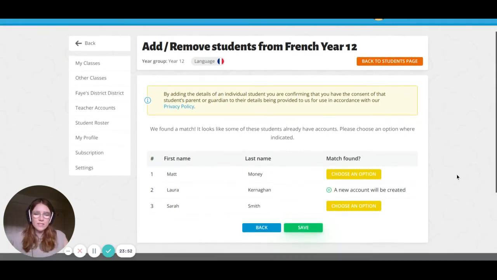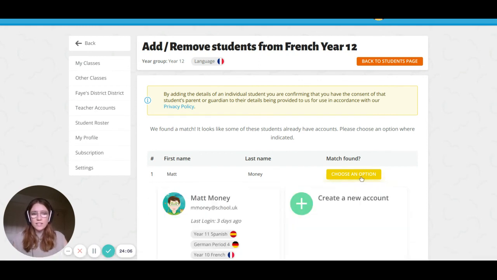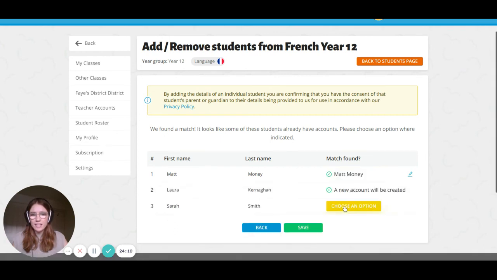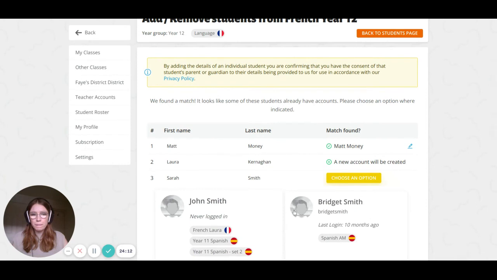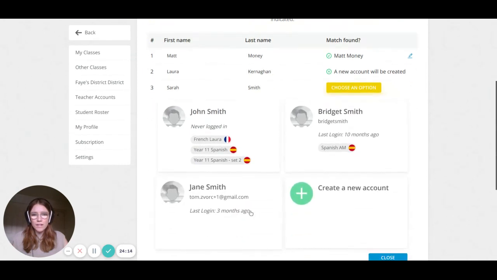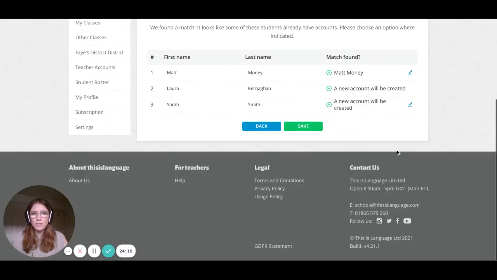This is a very important part. If your students have never used thisislanguage.com before, you'll see this message beside their name, and a new account will be created for them automatically. If they have used thisislanguage.com before, you'll see this message, and all you need to do is click on it and select their already existing account from the drop-down list that appears. Now, none of these are Sarah Smith, so we can create a new account. Then you click Save.